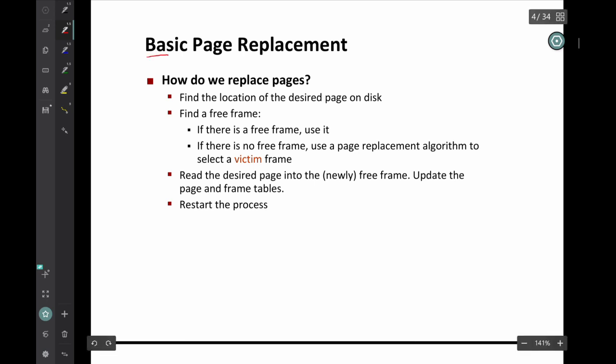So how does it work? How does this page replacement work? The first idea is that we want to find the location of the desired page on the disk. When I want to replace, it means you have to replace a page from the physical memory. So let's say this is my disk here, and this is my physical memory.